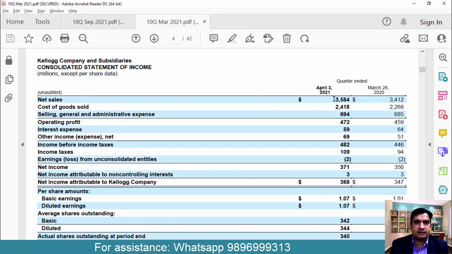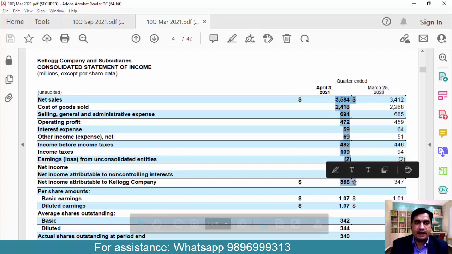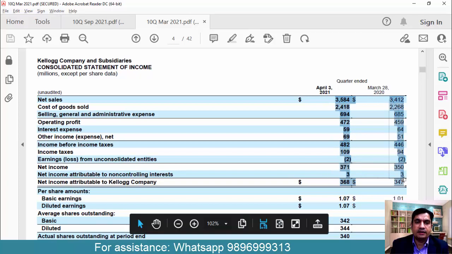So this is our current quarter, that is April. It is written as April 3. These are only 3 days added of April. Actually now we will be considering it as a quarter file. So this is the March quarter of 2021 and this is the March quarter of 2020. So the first quarter of 2021 and the first quarter of 2020.